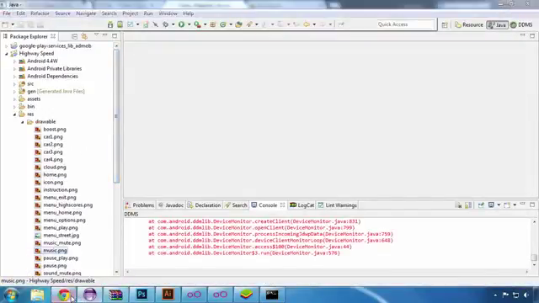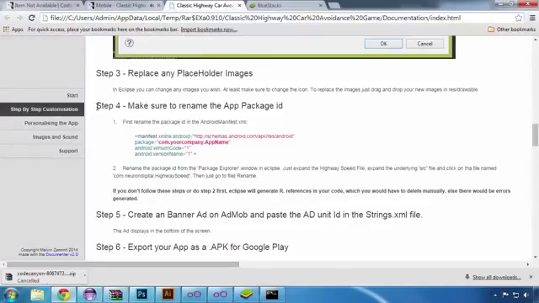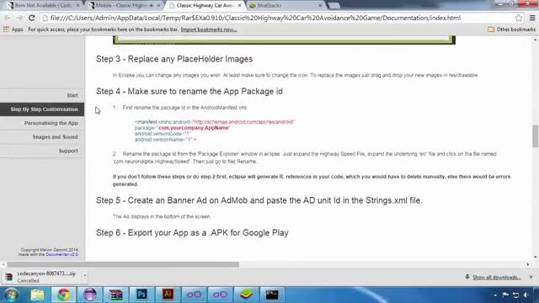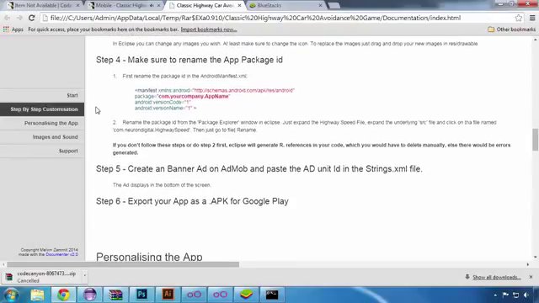We're now on step 4 of our documentation. This step involves the renaming of the package for the application. As we discussed, every application has to contain a unique package name in order to be able to be published into the marketplace or store.